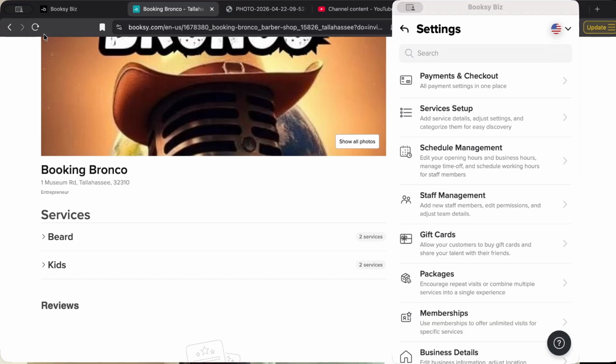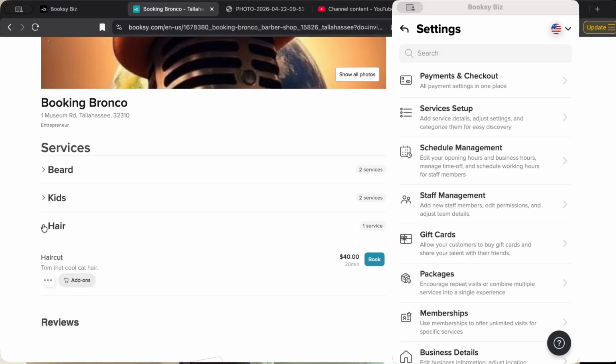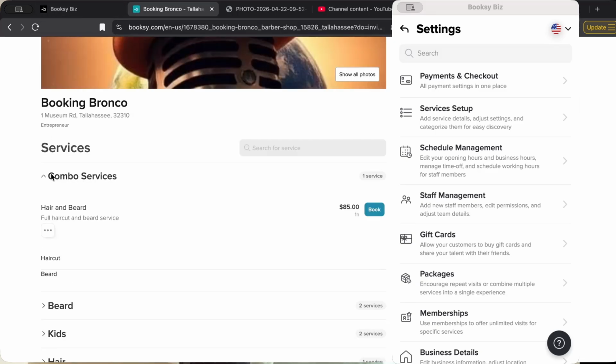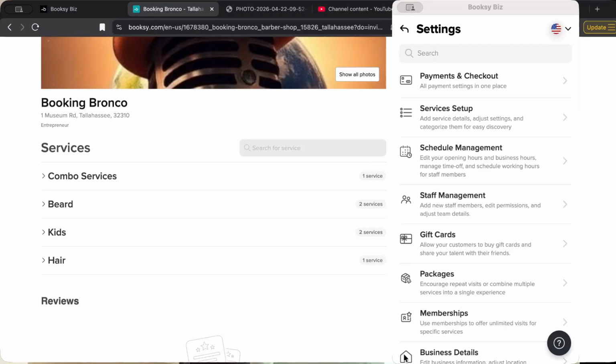Hopefully it went through. I'm going to go ahead and refresh the customer page. So now you can see the haircut got back on there. And let's see about the combo service. Yep, exactly. So you can see the combo service came back as well. So that's going to be everything for today, guys.